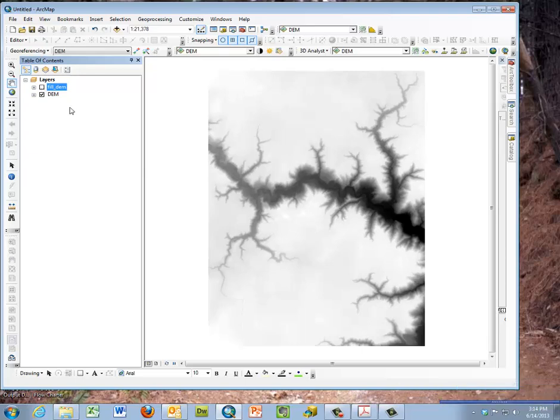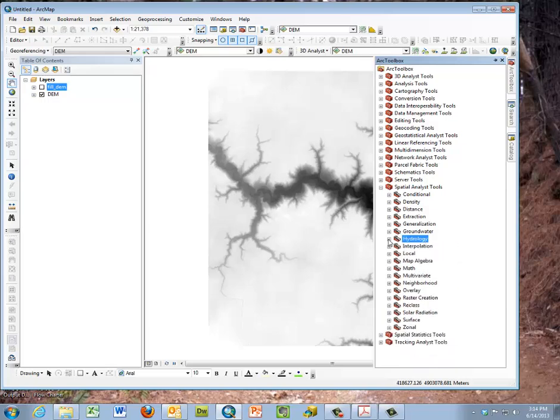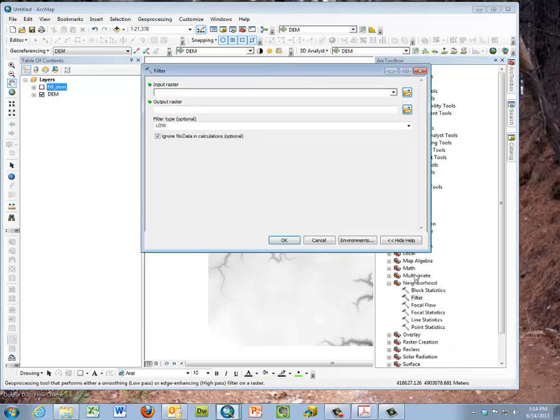We can see that it's filled. And now we move on to the next step, which is filter.